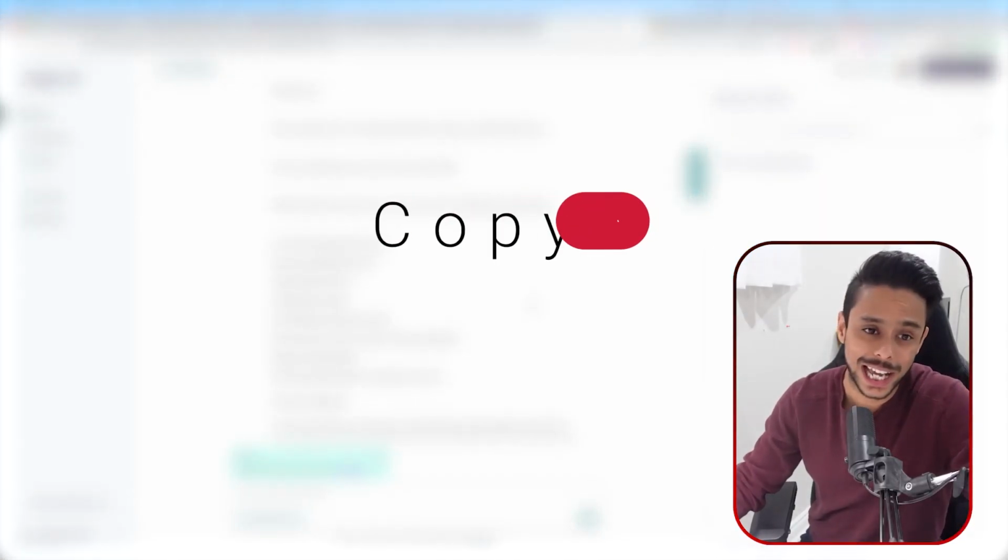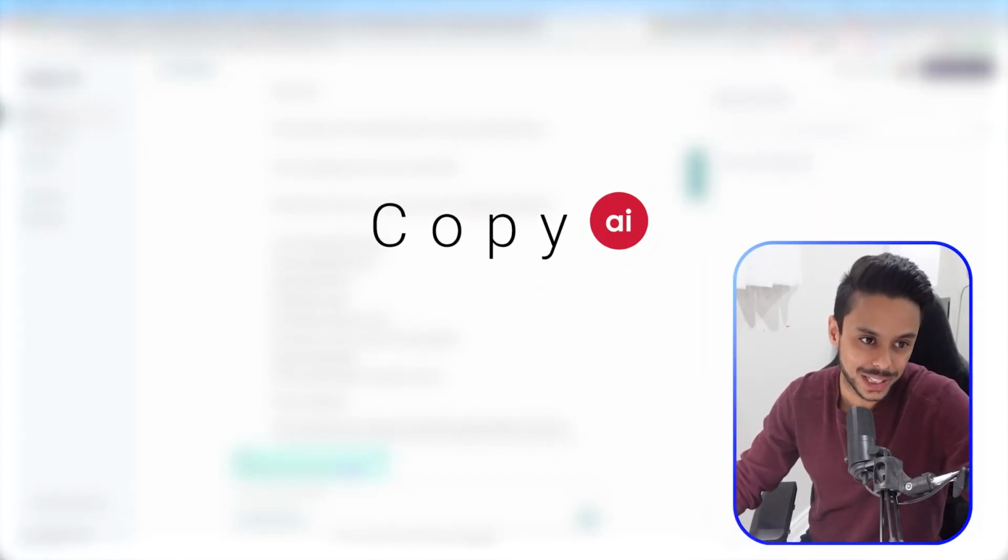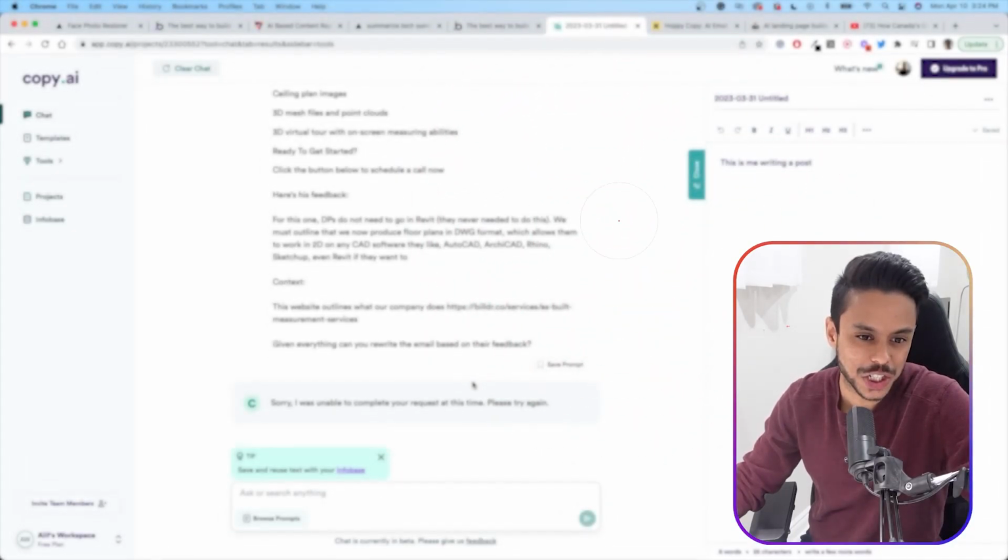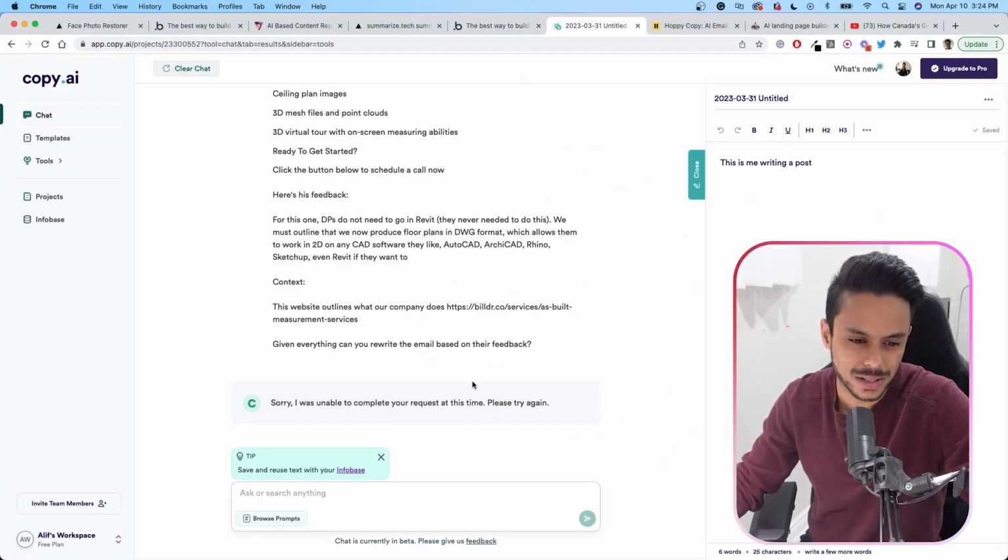All right, so this is a nightmare for any copywriter out there. This is called Copy.ai. They have a new thing called chat over here. Basically, it's ChatGPT, but for copywriters. What's cool about Copy.ai is that the people who made it have a copywriting and marketing background. Imagine that mixed with the power of ChatGPT. Boom, explosion, and then you get Copy.ai.